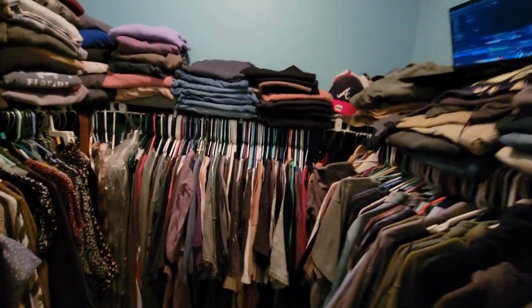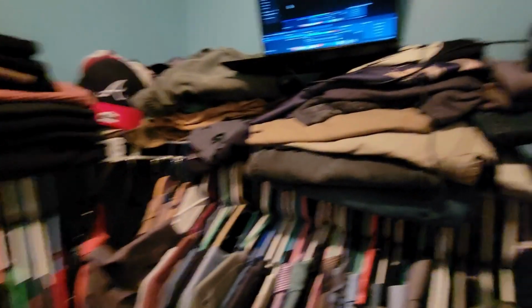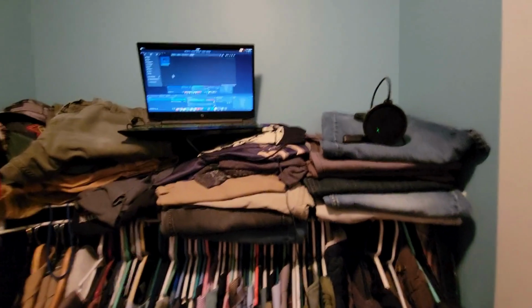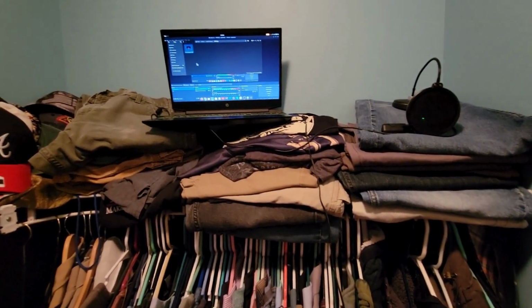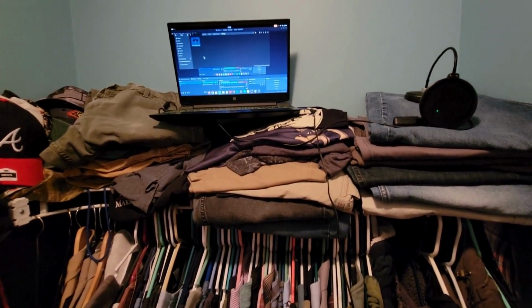So before we get too far into Reaper, I want to show you my recording studio. It's important to have a place with good acoustics, which in my case, the only place I have that comes close is a walk-in closet.